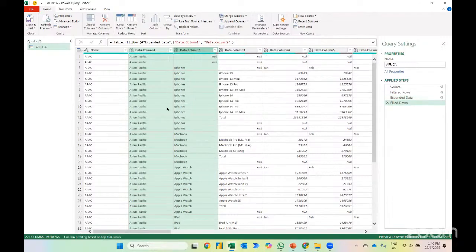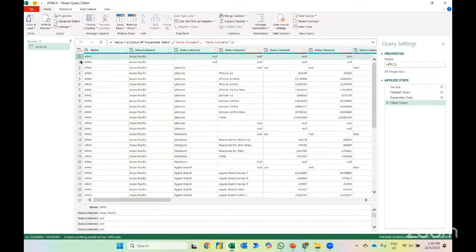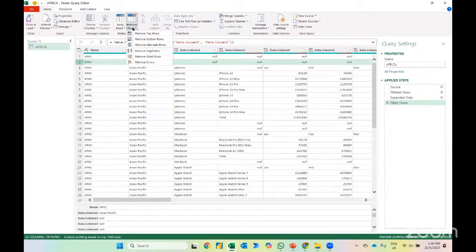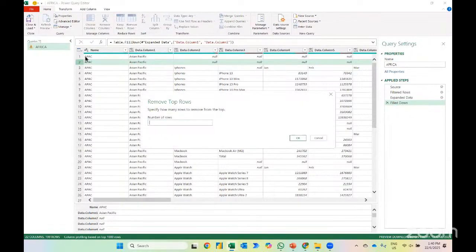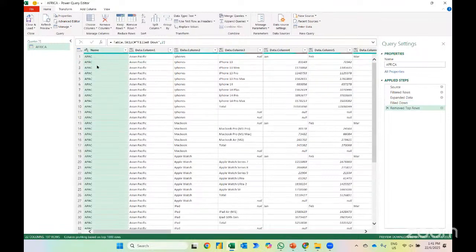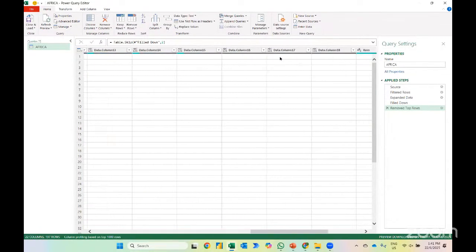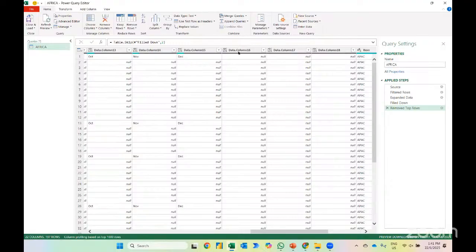Okay, and if you look carefully, our first row and second row are not necessary. So I can remove the first two rows. Remove top rows. How many rows do I want to remove? The first two rows. Why? They're not important. So we have all these details: the region, the products, the models, January up to December.